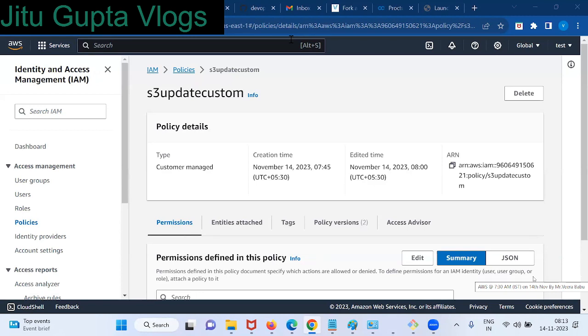Now, what is the difference between role and permissions? Permissions we can give to role, right or not? Role we can attach required permissions to which service? That's it or not?